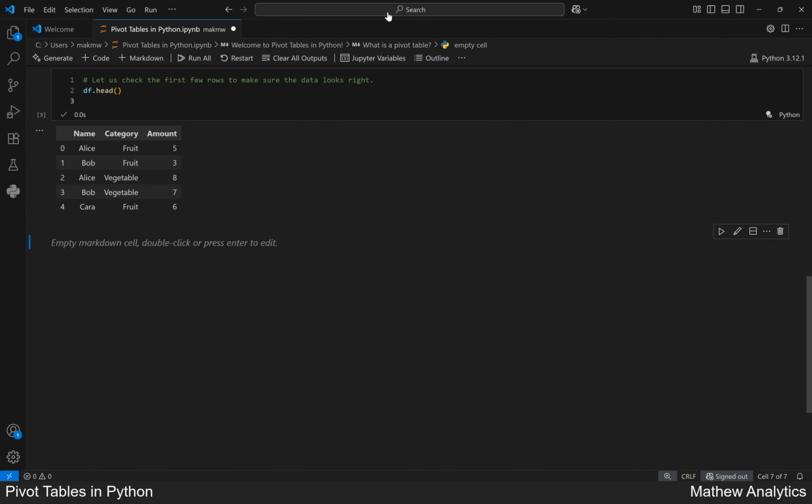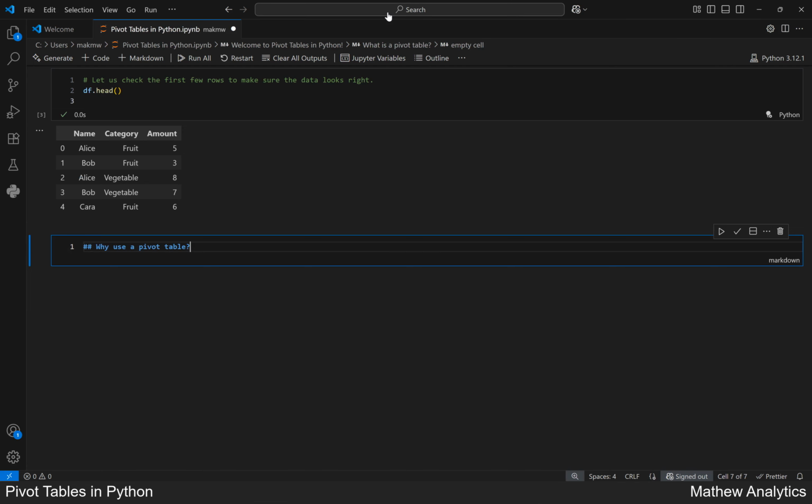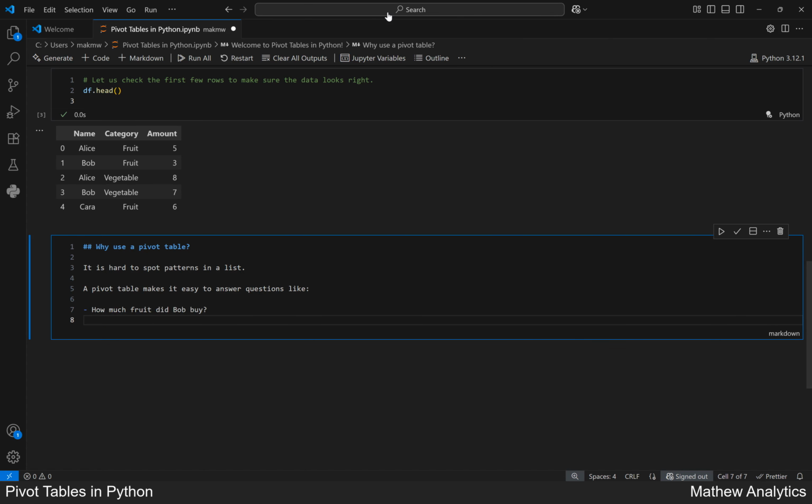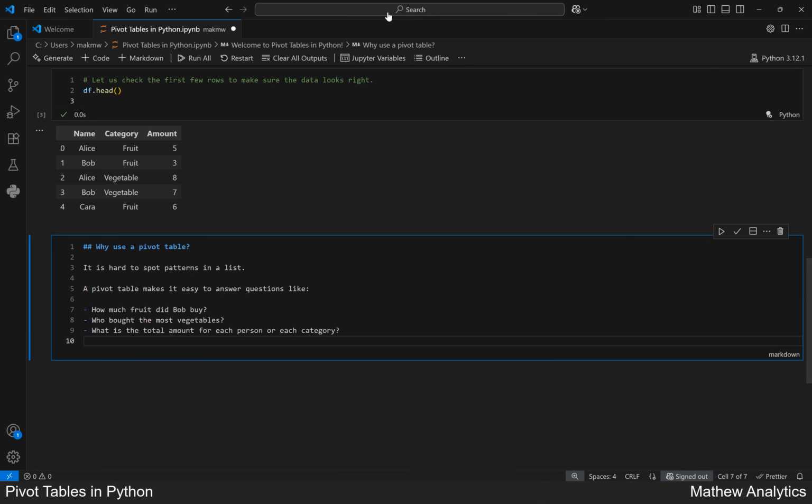Why use a pivot table? It is hard to spot patterns in a list. A pivot table makes it easy to answer questions like: how much fruit did Bob buy? Who bought the most vegetables? What is the total amount for each person or each category? Let us make our first pivot table.